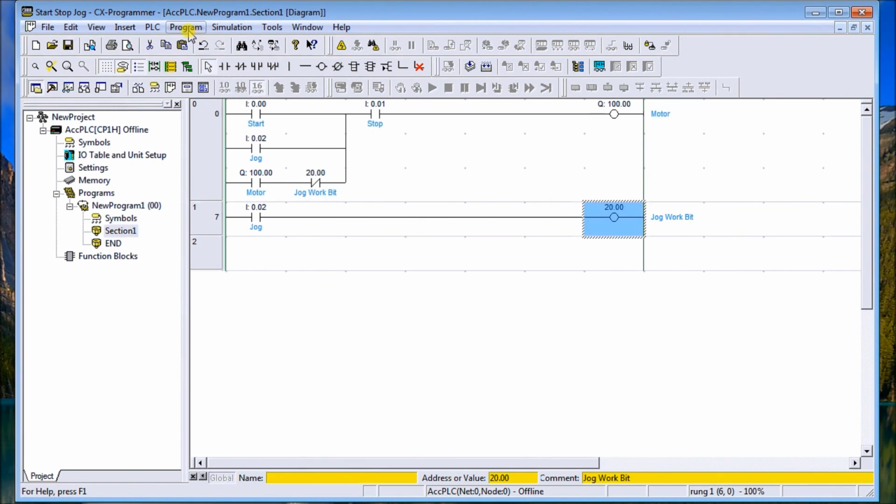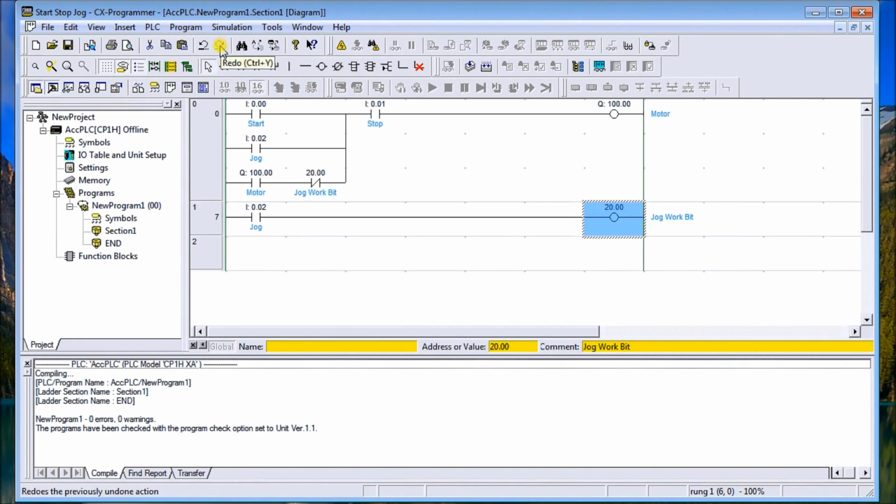Then the other thing we can do is test the program and make sure that everything's okay and it compiles fine. So when we hit compile or control F7, it will come up and tell us right down here in this new program we have zero errors and zero warnings. So we know that everything is good in this program. Again, we just hit save again, and that's our program written in CX-Programmer.